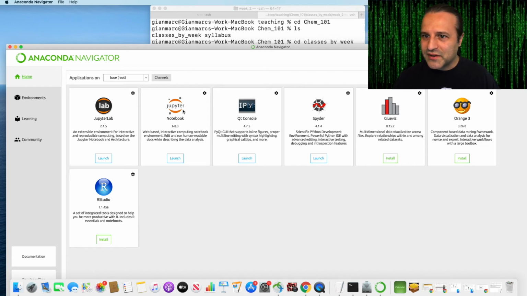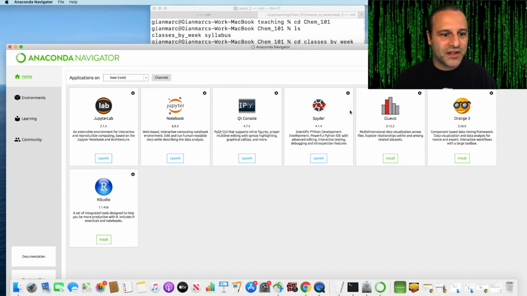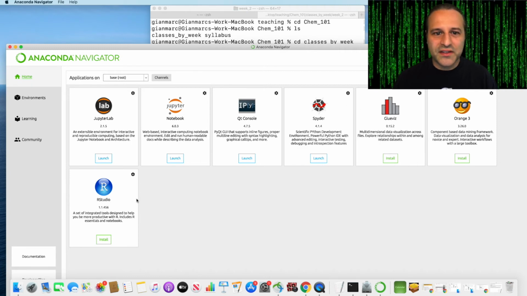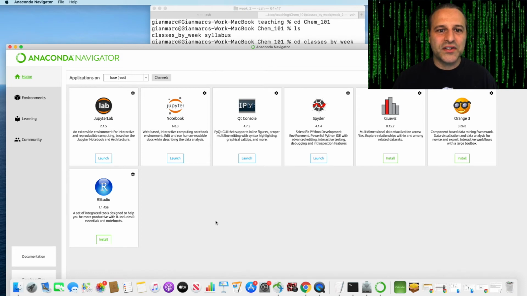And then we have Spyder. Spyder is great for editing Python as well. We get RStudio too. That's great. Okay, I have to install that, so I'll do that later. But for now, let's launch a Jupyter Notebook.